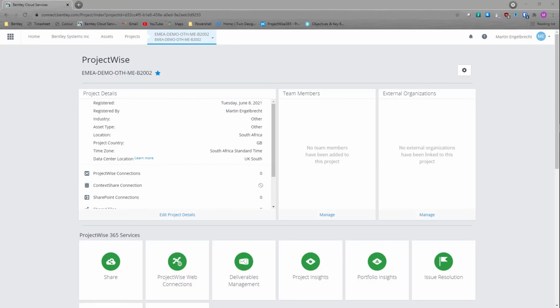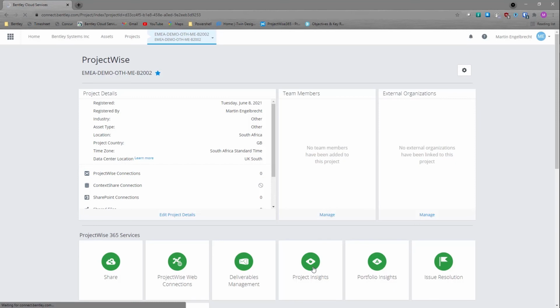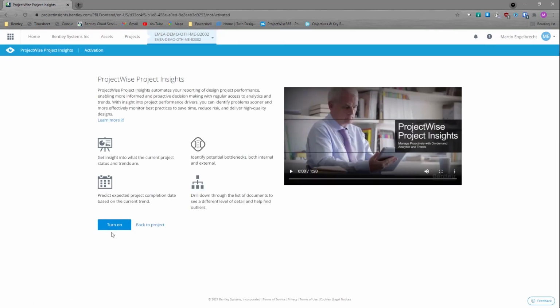After creating the connected project and the work area and making the association, the last step in the process to be able to get dashboards about your project is to go to Project Insights and to turn it on. It's not turned on by default. We give you the option of whether you want to use it or not. So select Project Insights, and it's going to take you to the screen where you can turn it on.